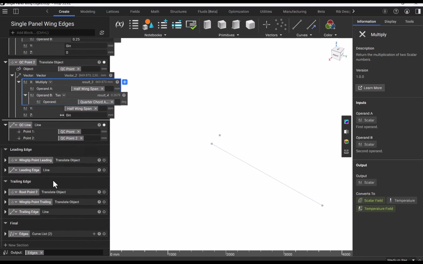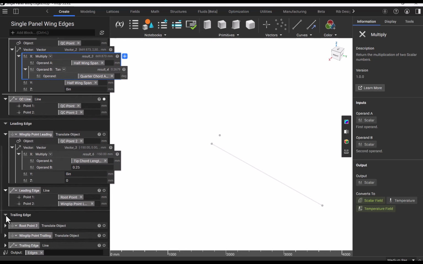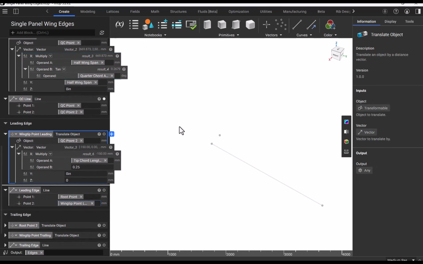Now moving forward to the leading edge, we'll do something similar. We already have our root point, which will feed into the first point of the line that creates our leading edge. To generate the second point, all we'll do is translate that second quarter chord point a quarter of our tip chord length in the x direction. That generates this point, which we can feed into our line block to generate that leading edge.